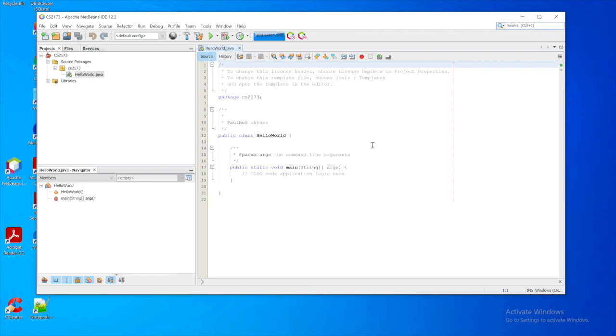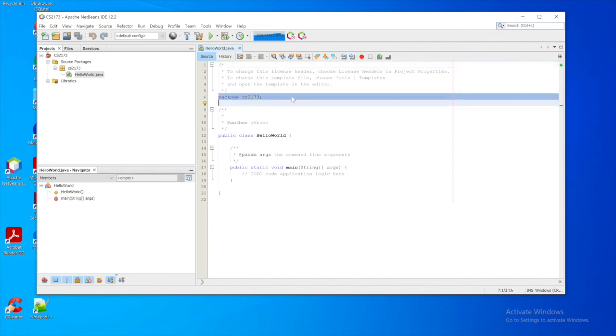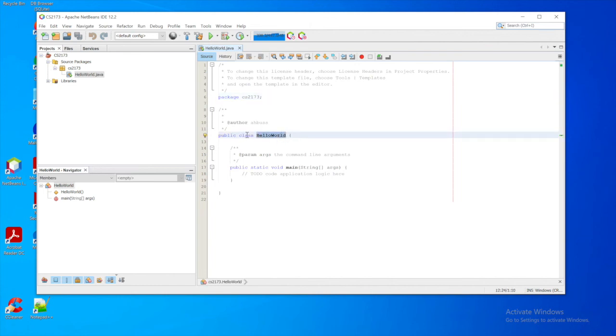Okay, so now NetBeans writes a whole bunch of stuff for us. And what is all this stuff? You're probably wondering. All will be revealed eventually, but for right now, we just want to get this thing going. So there are things like, notice here it says package CS2173. Okay, that tells it that this file is part of that package. Hello World is a public class.